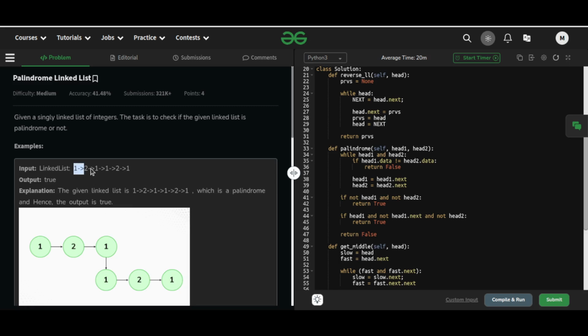So for instance, if this is the linked list which is given to us, as we can see, the reverse of the linked list is same as the linked list itself, because of which we are going to return true. If it is not a palindrome, then we are going to return false. So that's about the problem statement, folks. Now let us discuss the solution of this problem.